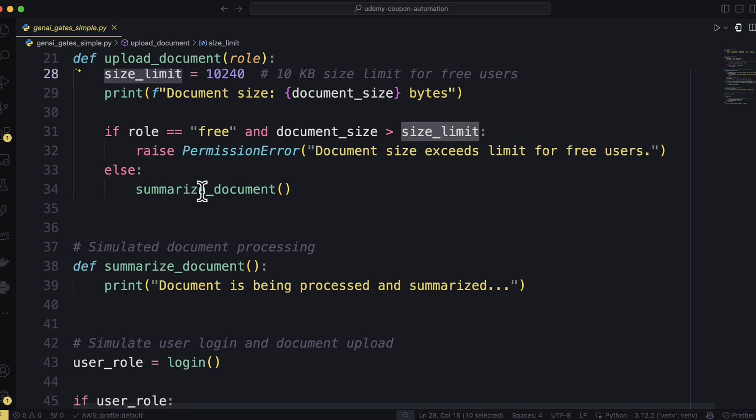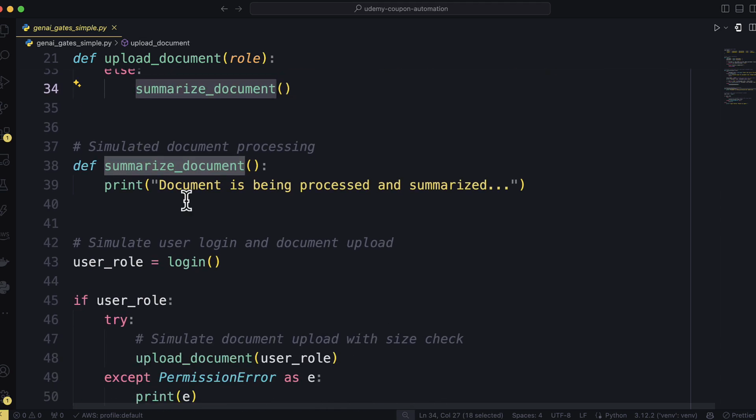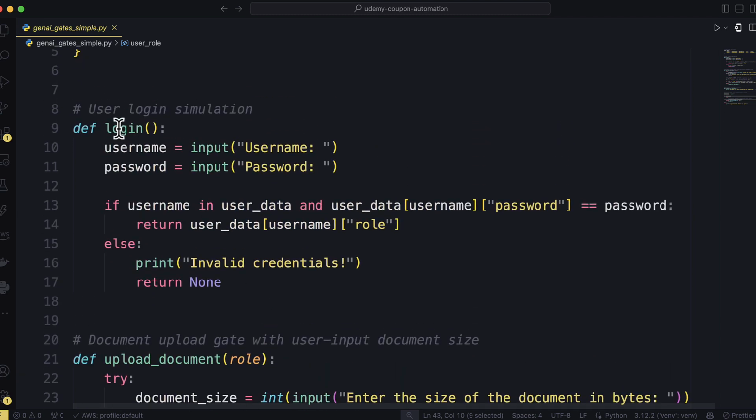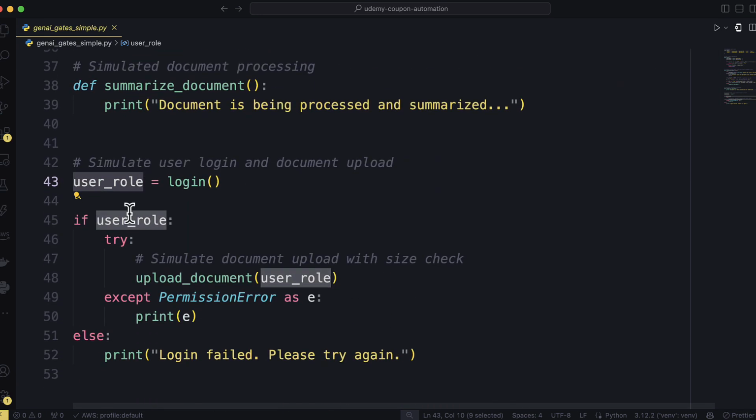In any case, we're going to go ahead and summarize the document. So the summarization of the document here is very simple. Of course, we're just simulating. This is where you would use the large language model to do the whole processing. As you can see here, the login function returns the user role. We're going to use that to check, and depending on the situation, we're going to allow them to upload or not. Okay, let's go ahead and run this real quick.